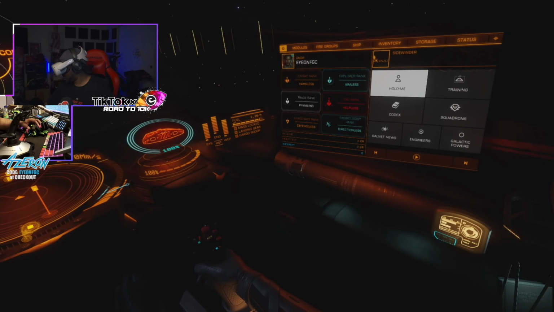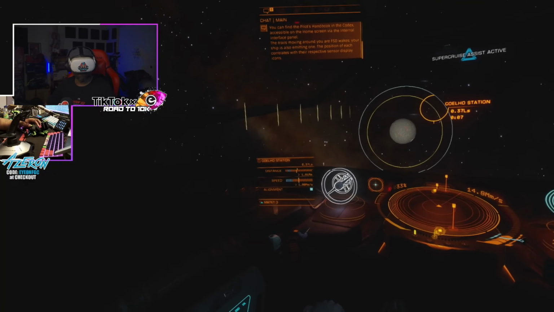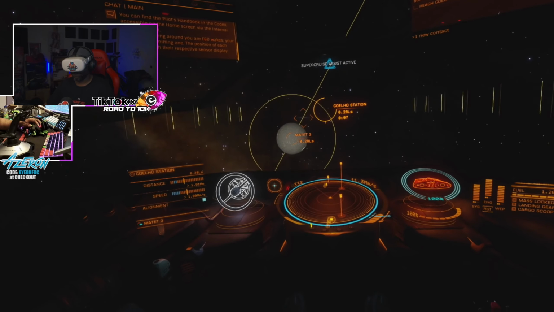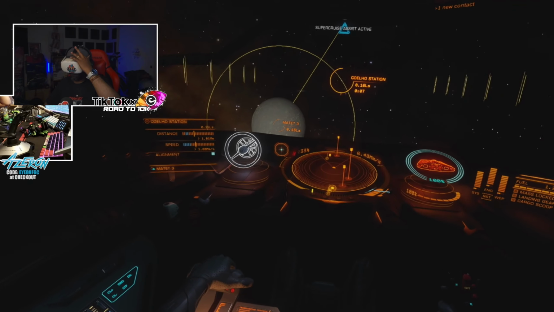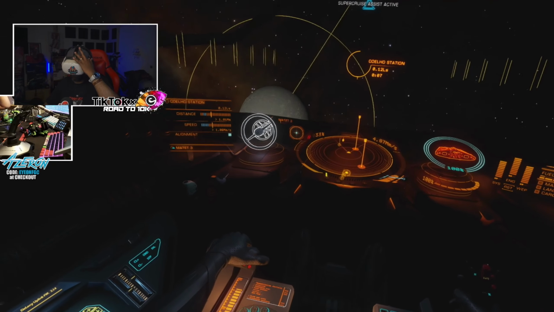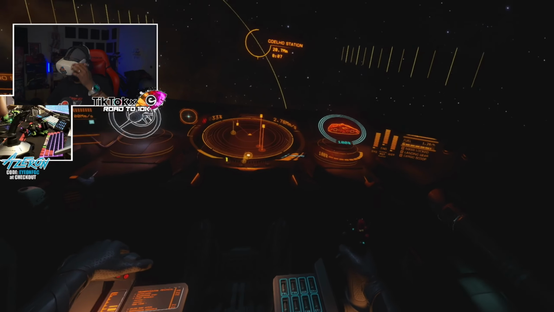The trails moving around you are FSD wakes. Your ship is also emitting one. The position of each correlates with their respective sensor display icons. In a moment, we'll be going through the docking process. This will cover docking permissions and a standard landing pad approach.